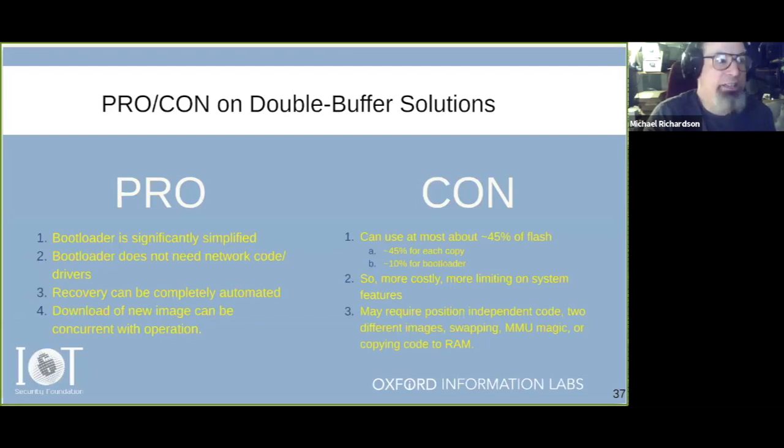You can download the new image using your application networking code, and it can happen potentially while the application is running. You can download it when network bandwidth is available, and you can avoid the stampeding herd of elephants where everyone tries to upgrade at the same time.